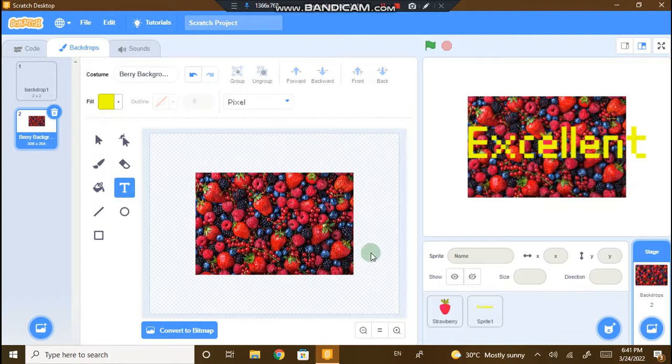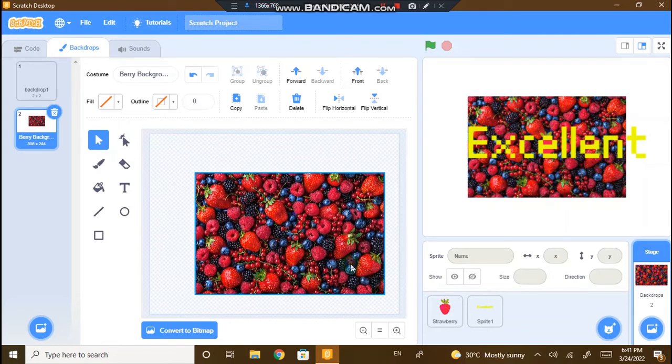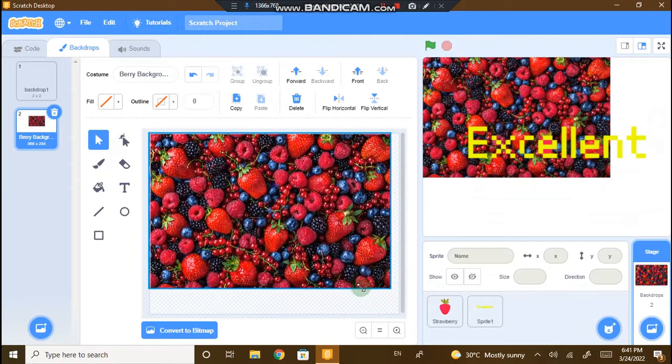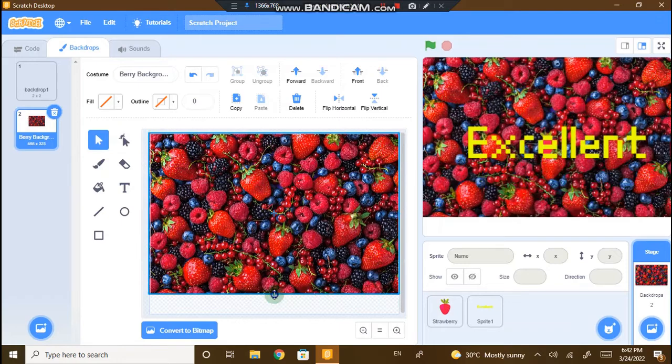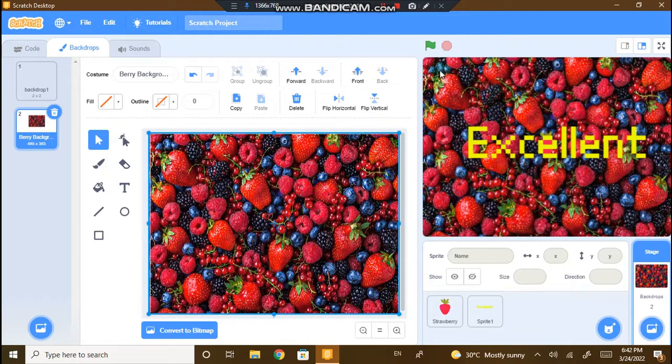Now you can go to the select option here. Select and click on the image. Now increase the size of the image so that it fits the screen. You can also drag it down so that it fits the whole screen. You can see that the whole screen is covered with the image. Now we have uploaded the backdrop.